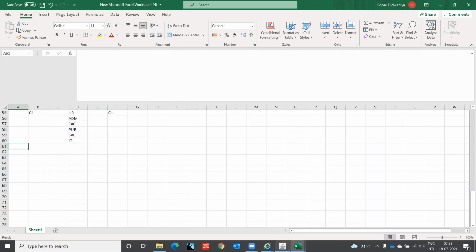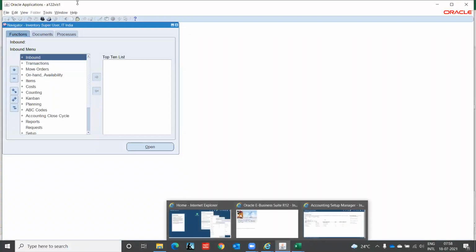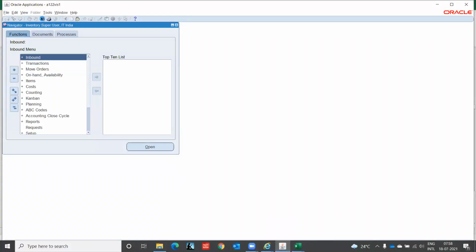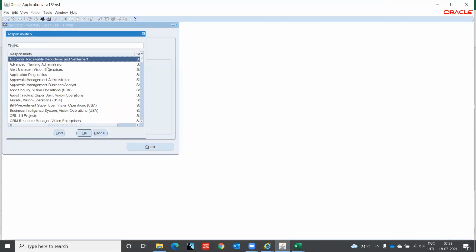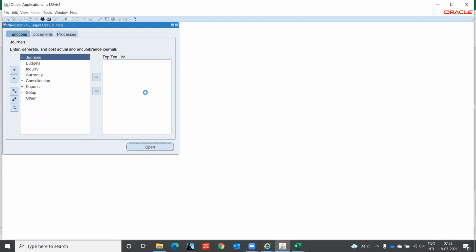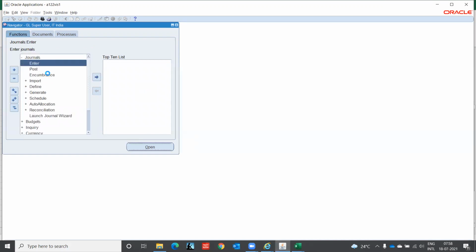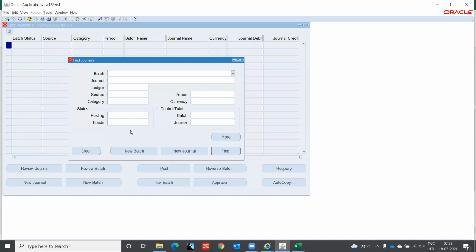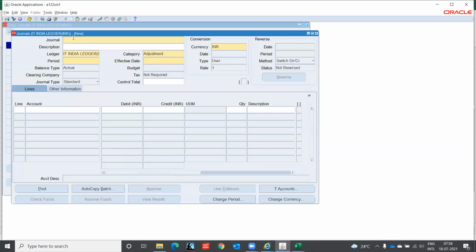To test whether our setup is working or not, how can we do the test? We can simply go to general ledger, journal, enter journal, click on new journal. Here in the journal, test journal, ledger, adjustment category, period. Okay, we need to open the period also.